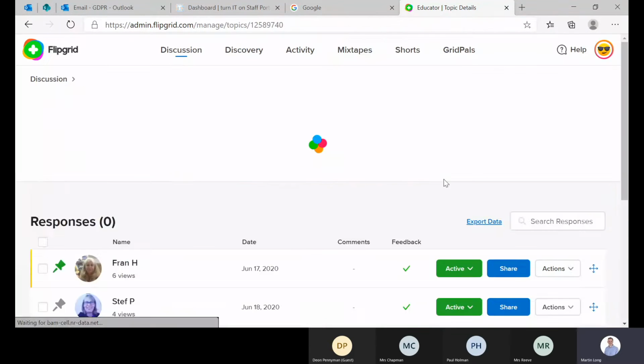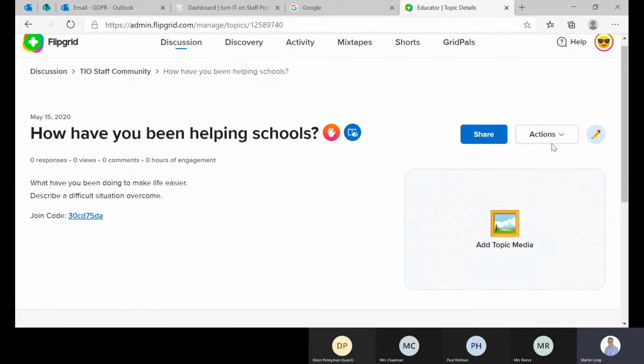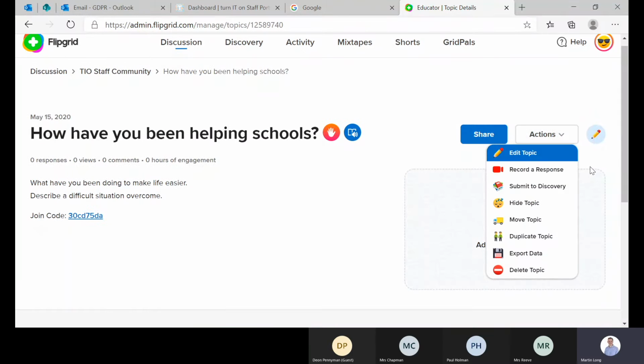Or if you don't want people to see them, you can change their status from being available to not being available. And you've got all the actions, as well as being in the main body, up here on the side. So you can hide your topic. You can move your topic from one grid to the other. So you can lift it and shift it.